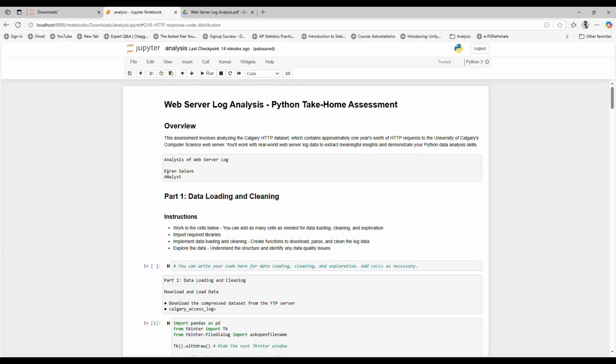Hi everyone, my name is Kiran Salve, and we are doing analysis on web server log analysis data. This is HTTP request data from the University of Calgary Computer Science web server.